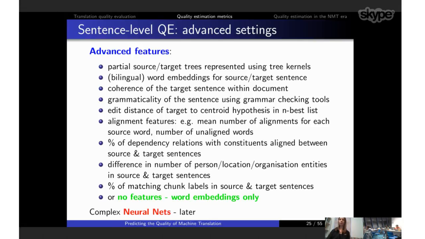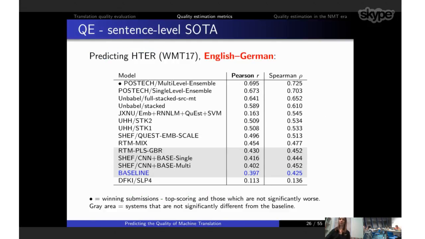And I'll talk about more advanced systems or algorithms later in the talk. I have a session on the most promising approach nowadays, which is a neural net approach. So I'll get to that later.